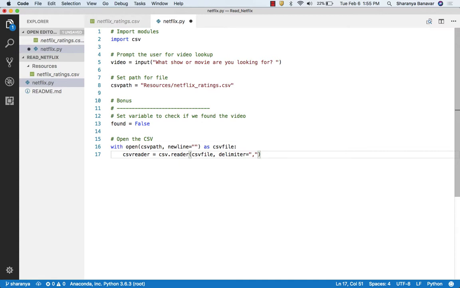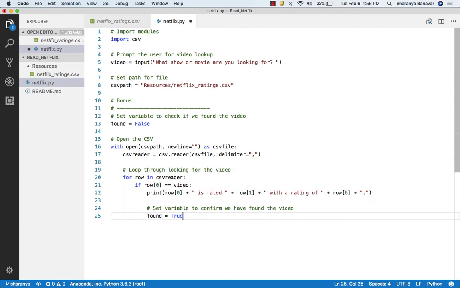Next, I'm going to loop through looking for the video. Alright, so what we're doing here is we're looking through each row in the CSV, and we're checking to see if the very first value of that row is the video that we're searching for. If it is the same, then we print out the title, the rating, like PG-13 or etc., and the rating, as in the user rating of the movie. And then we set the found variable equal to true to confirm that we have indeed found the video.